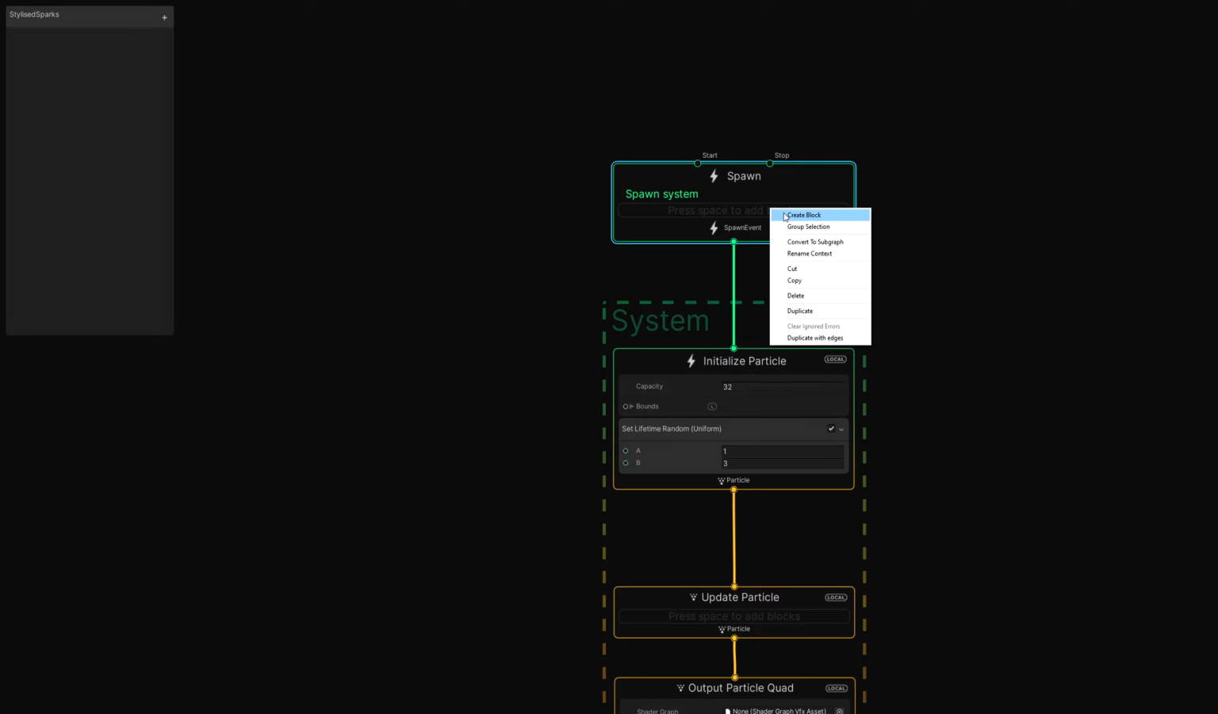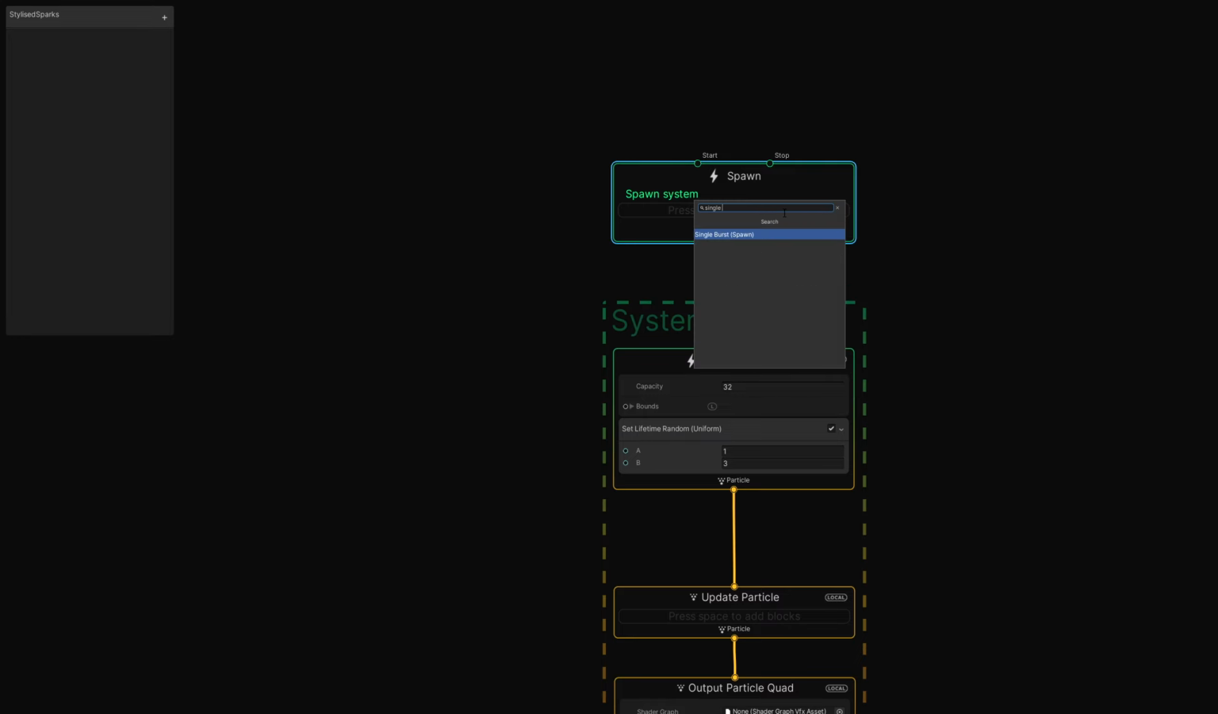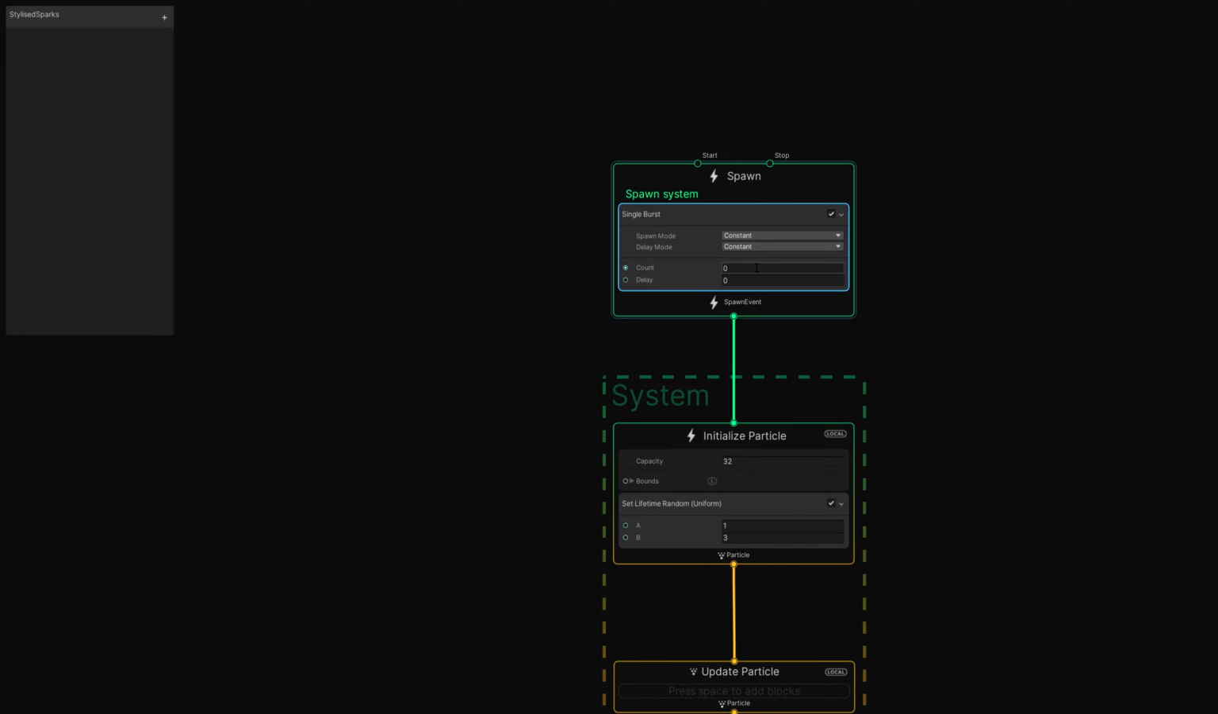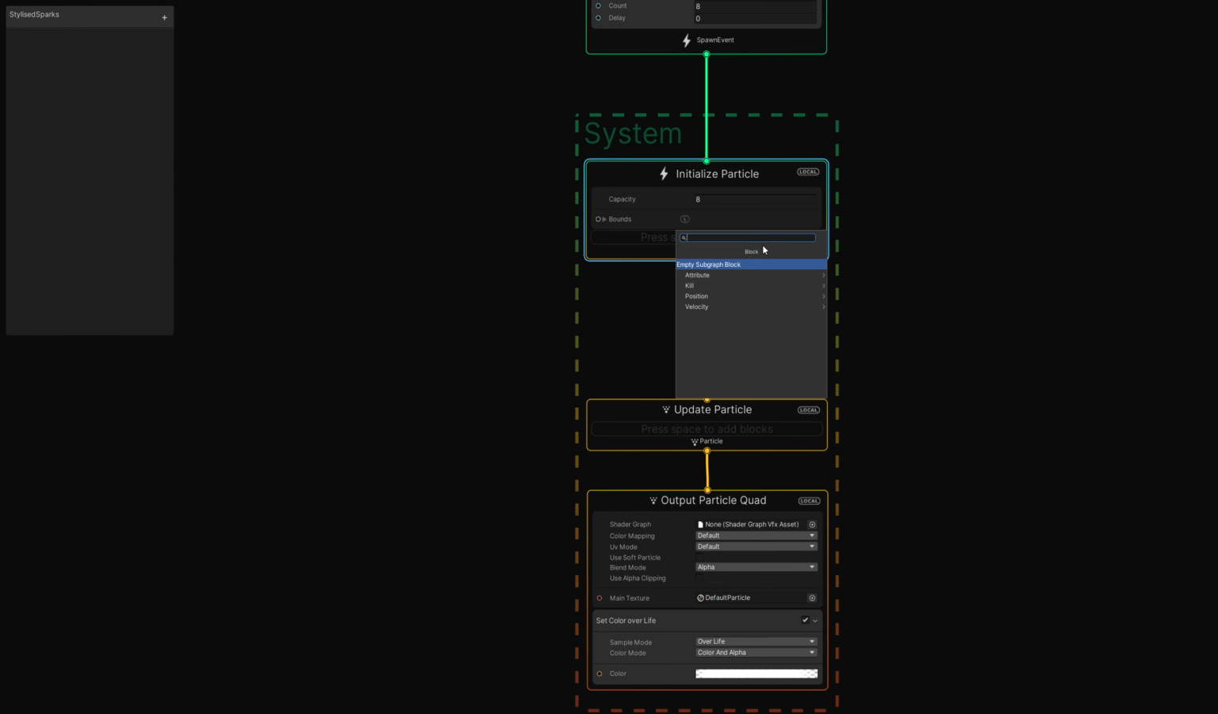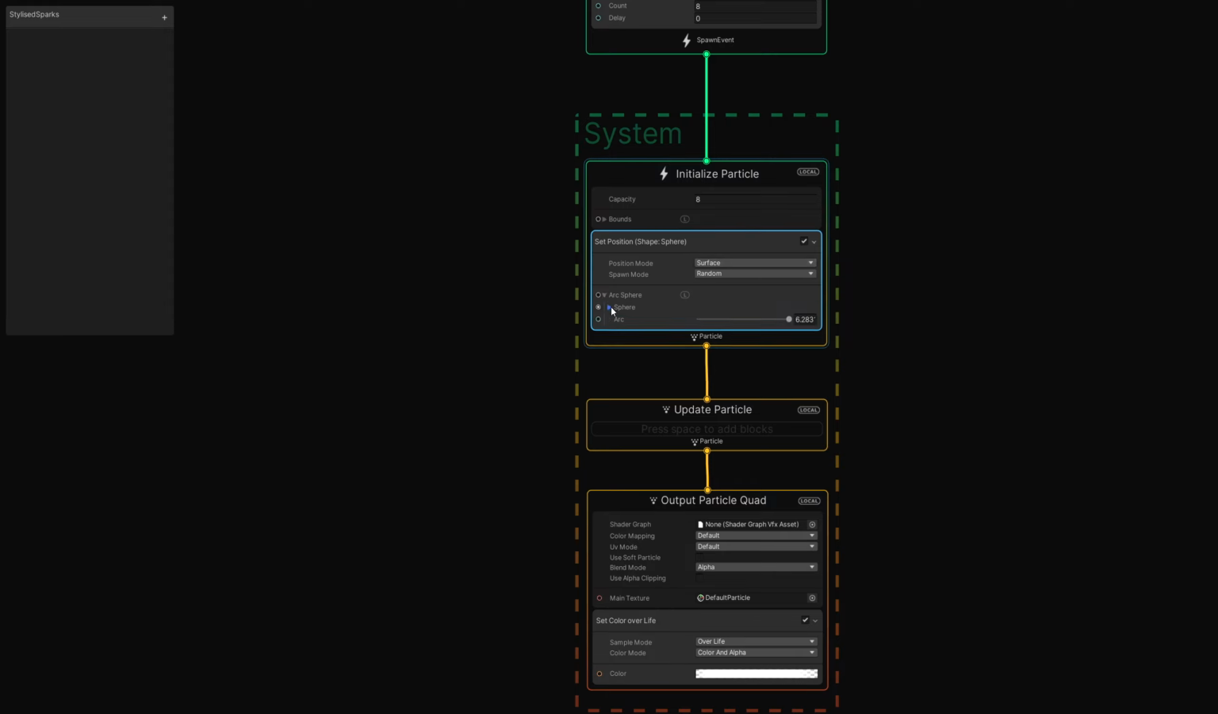We want all the particles in the system to be generated at once, so add a single burst block. We don't need too many of these, so I'll use a count of about 8. Tweak this however you want. Moving down to the initialize particle context, we also set the capacity to 8. We want these particles to emanate in all directions, so we will make them spawn on the surface of a sphere. Add a set position shape sphere block, then expand arc sphere and sphere to change the radius to something small like 0.1.